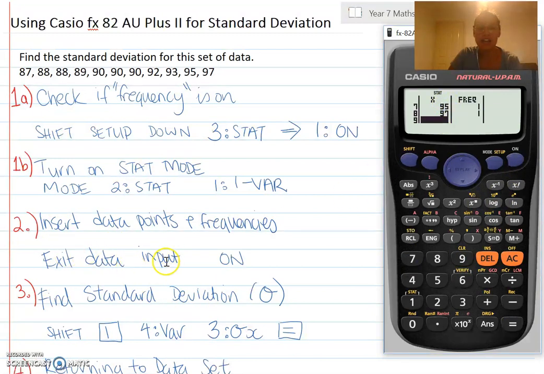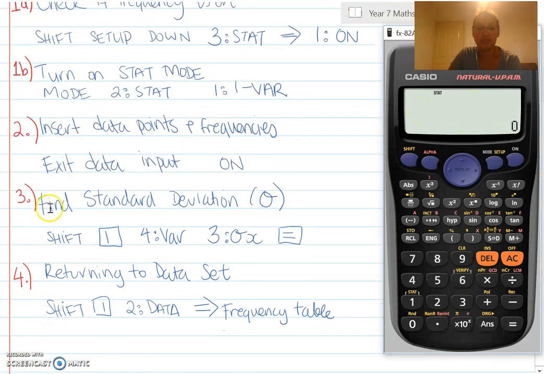I'm going to exit the data input by just hitting the on button. Okay, so there we go. It's now onto a screen here. So to find the standard deviation, we're going for sigma. So that gives us a clue of what we're looking for.